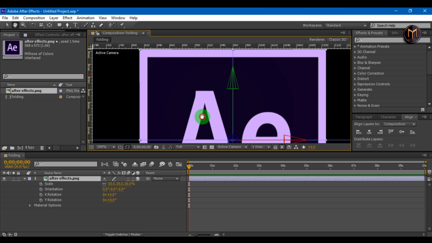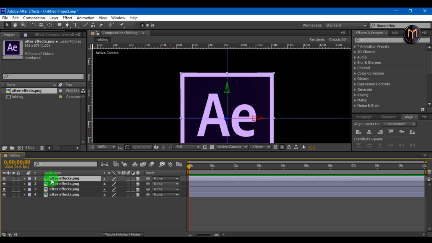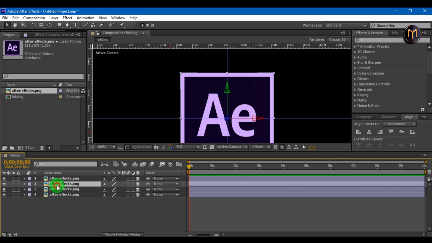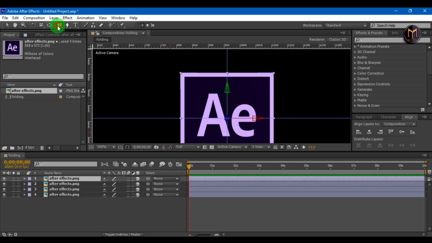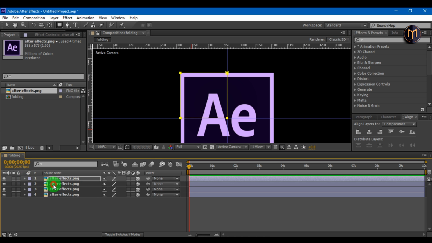Now we need to create 4 duplicate images, one for each block. Select logo and press Ctrl plus D to create duplicate. Now we need to select the first image and we need to draw mask for that image. Select rectangle tool and draw mask for first block. Select second image and draw mask for second block.